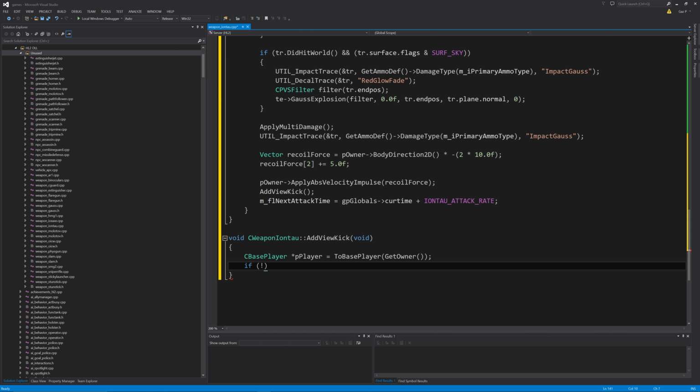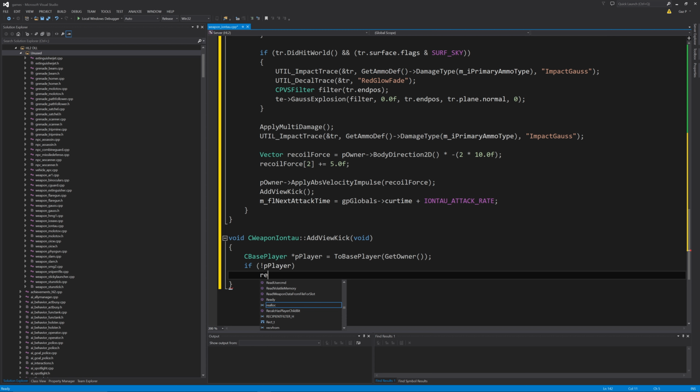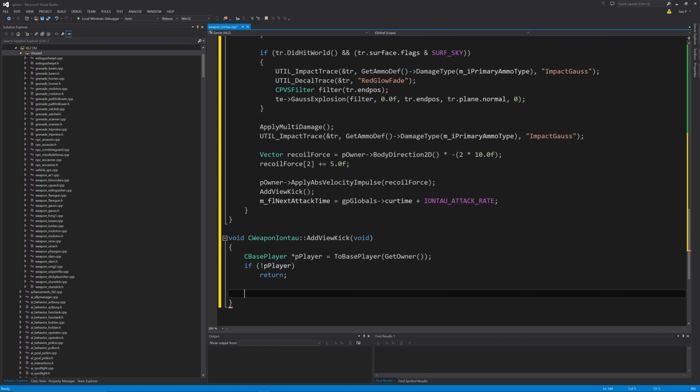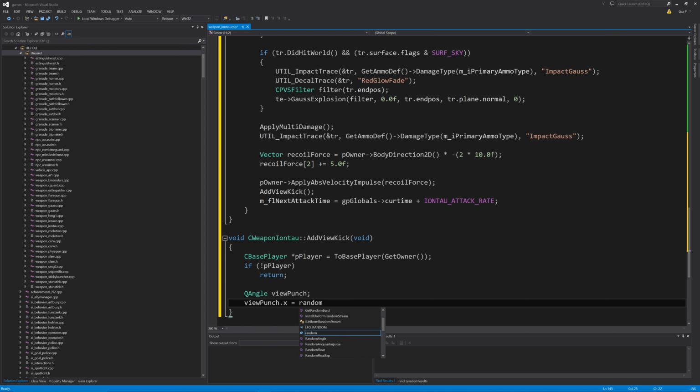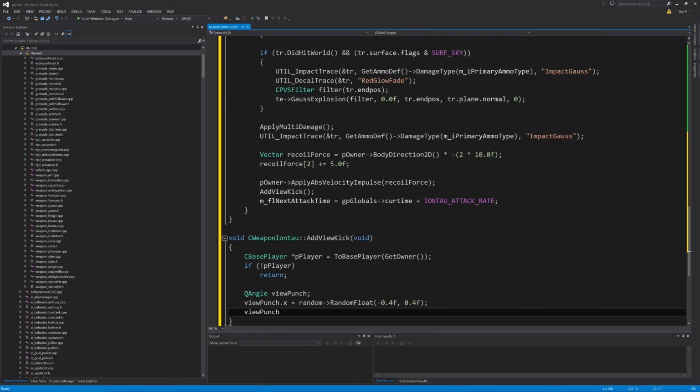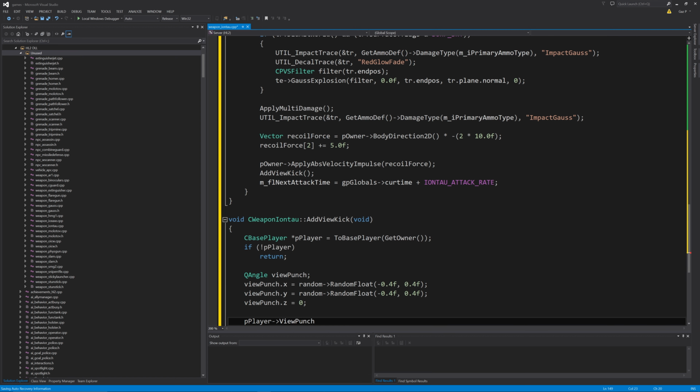And so after this, we're going to do our void CWeaponIonTau::AddViewKick. And so we're going to have a CBasePlayer called *pPlayer, which equals ToBasePlayer(GetOwner()). If !pPlayer, then return. We're going to create a QAngle called viewPunch. And we're going to say that our viewPunch.x equals random arrow RandomFloat, minus 0.4 to 0.4. And same for the y value of viewPunch as well. And we're going to say that viewPunch.z equals 0. And then we're going to do pPlayer arrow ViewPunch of our viewPunch QAngle.